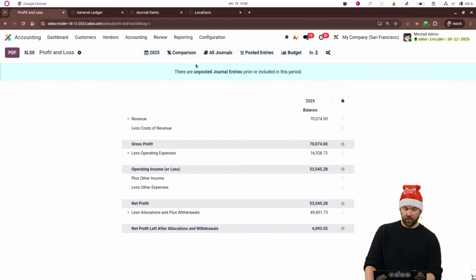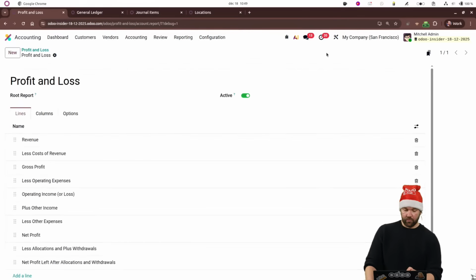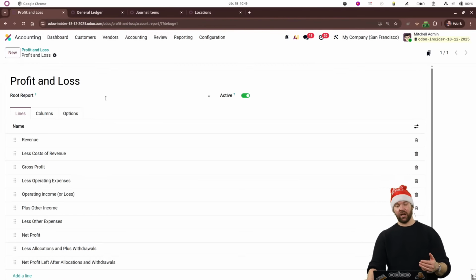I'm in developer mode, as you can see here. And you can even see this gear icon right there. When I click on the gear, you actually look at the configuration and the back end of how this report looks. So let's, for example, jump into operating expenses.